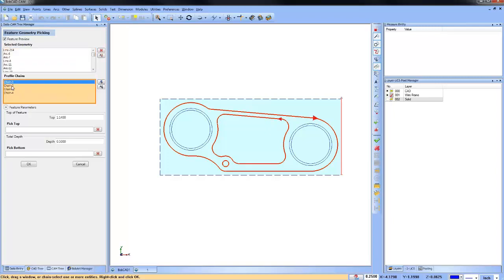The second group is going to list out all your profile chains. Any chains that you have, it's going to have them listed out here. And then you have some options to either reverse them all or reverse a single one. And we'll talk about that some more. The next option we have here is the feature programming. This will allow you to type in a top of job setting and a depth of cut setting. You can type that in, or you could pick from top and pick off the model, or pick from bottom and pick off the model or the wireframe. Okay, so those are the features that we have in the new selection manager, or feature geometry picking manager.